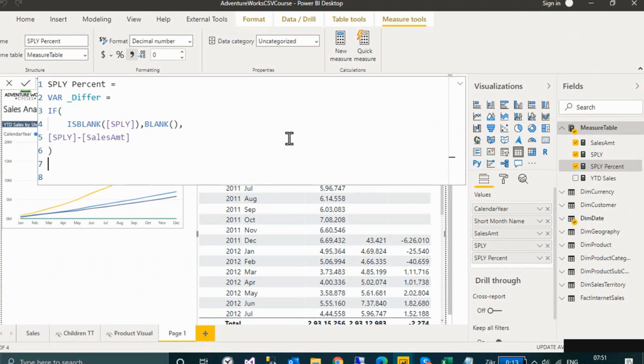Now I will return this value by using a divide function, because in Excel we did the divide, right? So I will use this divide function. Even though we can use this way, like the difference value, the difference is nothing but this one divided by the sales amount. I can use this one also, but it is not a recommended practice.